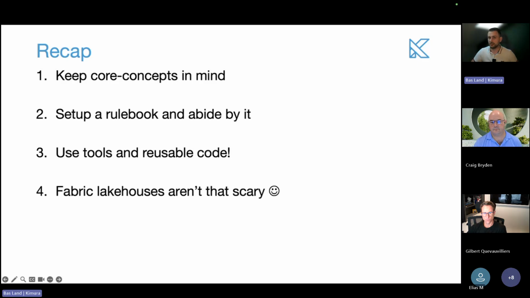And Fabric Lakehouses aren't that scary. You can start working with them tomorrow. I would say today, but it's evening for you guys, so it will be tomorrow. But you really can start working with them tomorrow. If you have a Fabric capacity, spin up a lakehouse, start working with it. Start putting files into the file section, start writing little pieces of code. And yes, AI can help you with that really well. I mean, Python is the most documented programming language in the world. So it should be really easy to get started these days with Fabric Lakehouses.